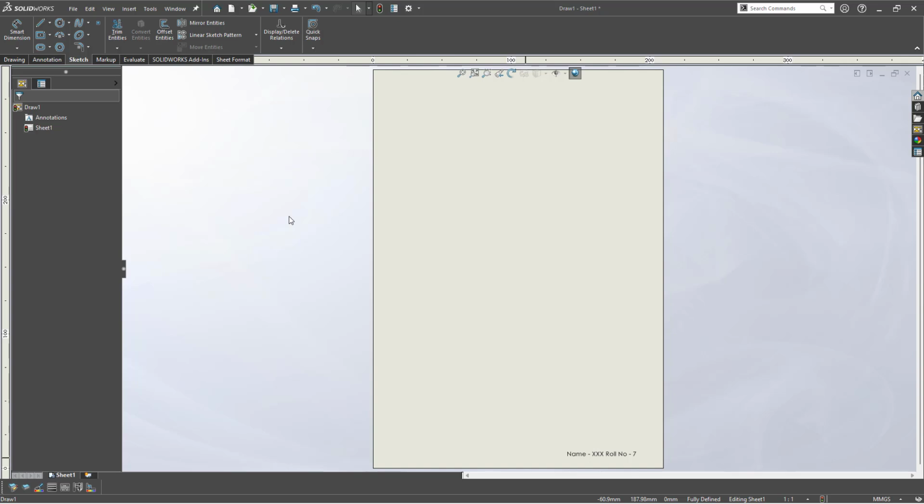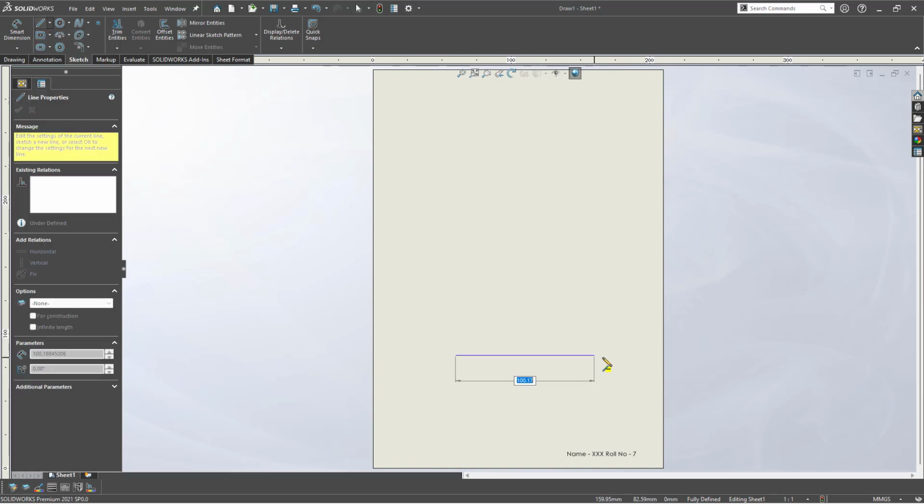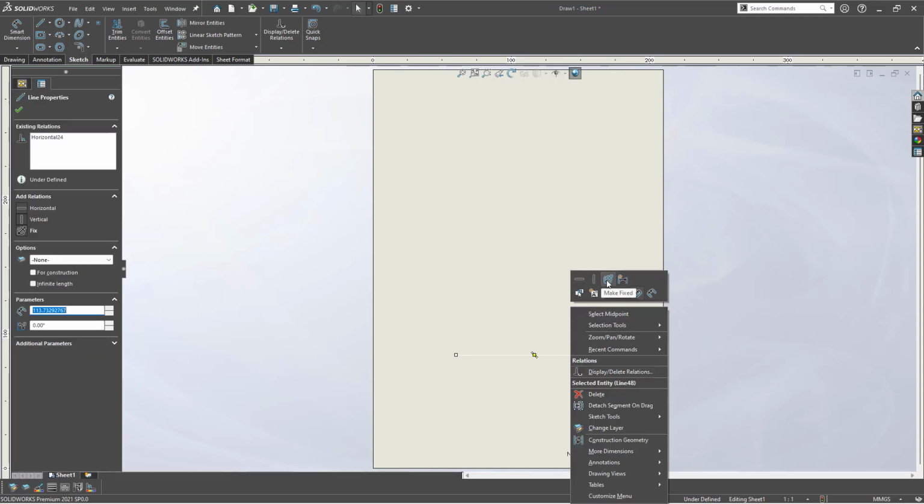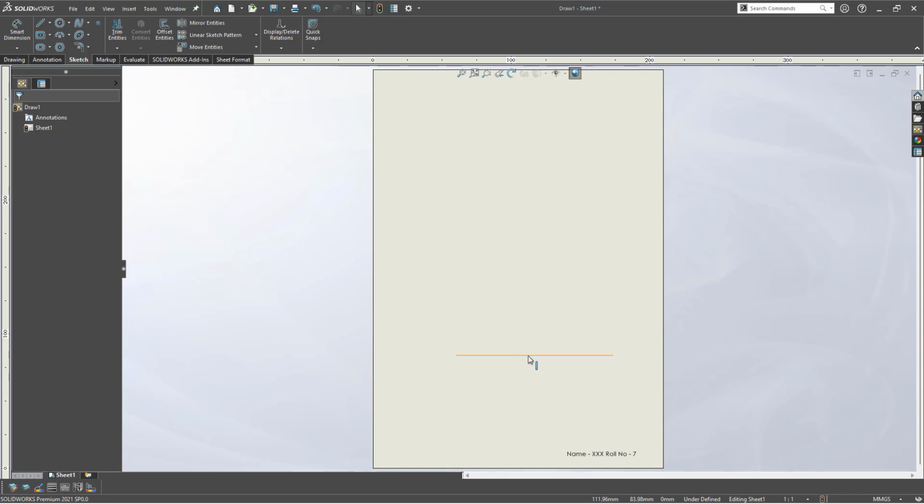Okay guys, so let's start with the actual problem. First thing, I would like to draw a reference line, so you can just utilize a center line here, or else you can use the line only. Later on we can convert that into a different one, meaning thick and thin lines. You can simply right click and use make fix. In the sense, this is for your reference now.